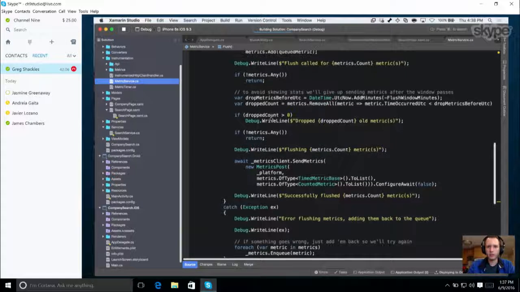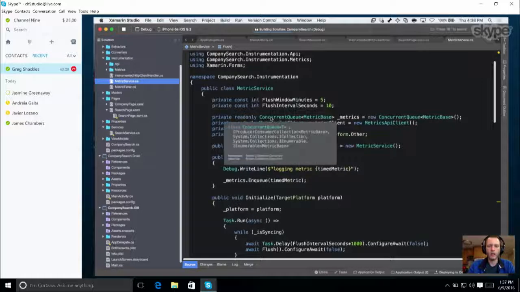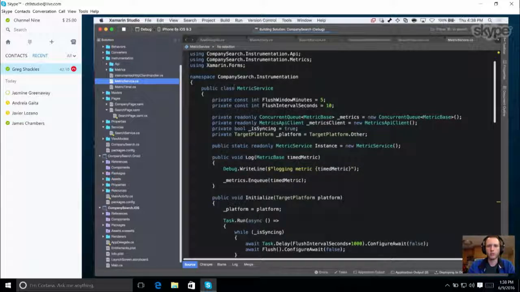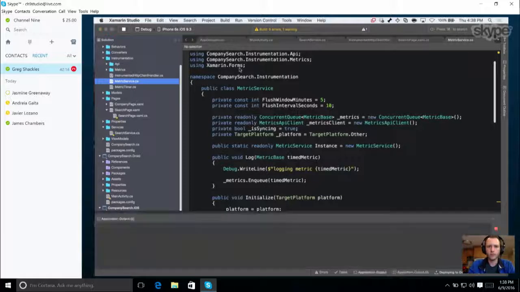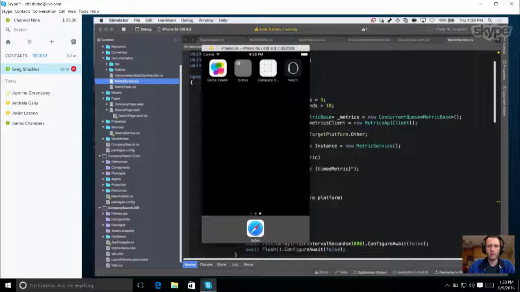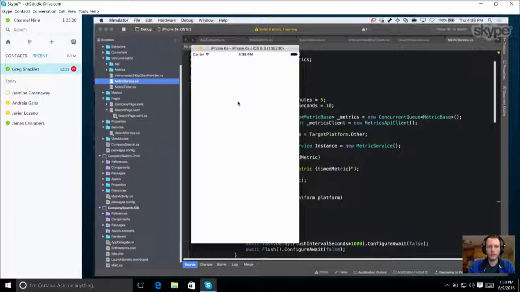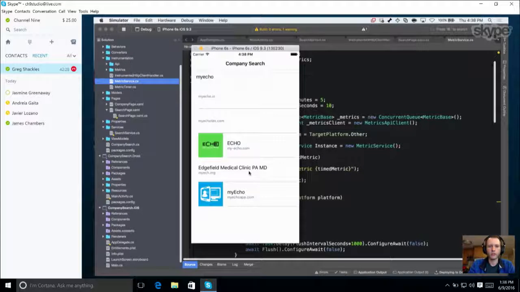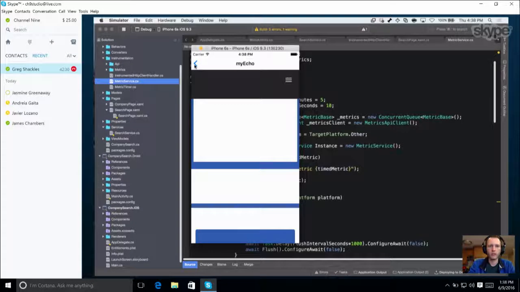So let's build this. And then let's take a look at what this actually ends up looking like in action here. So I'm going to run this. And we'll pull up the iOS app first. And let's just start by entering a bunch of things so that we can queue up a whole bunch of metrics that we should hopefully be able to query in a minute.